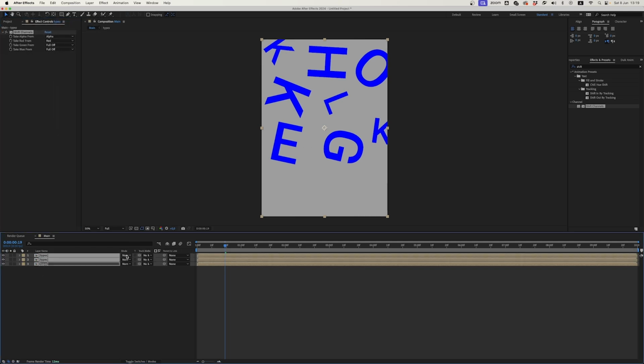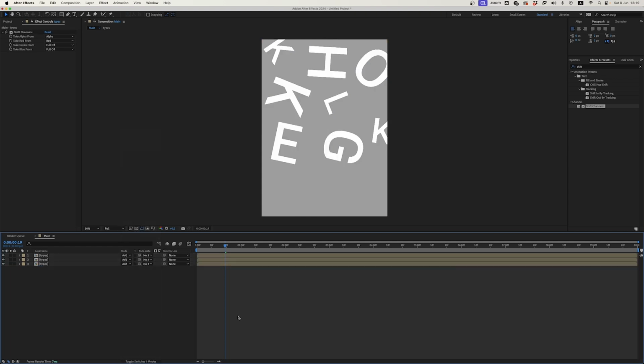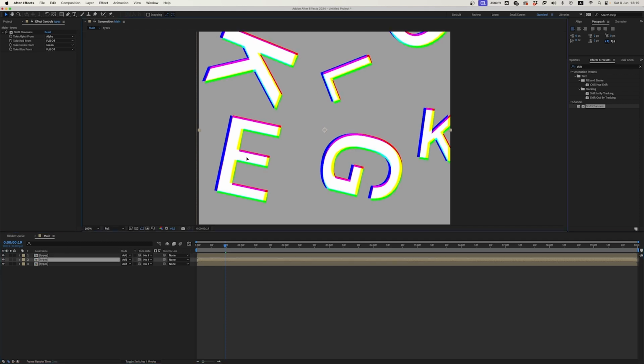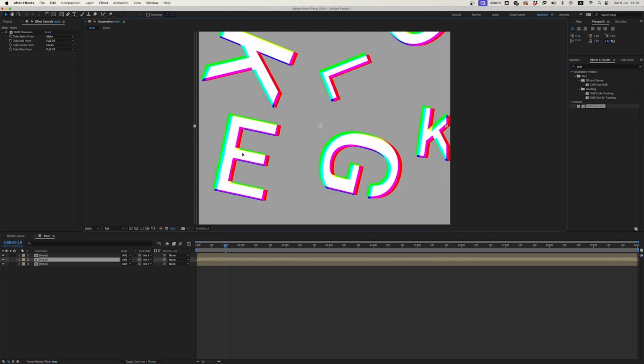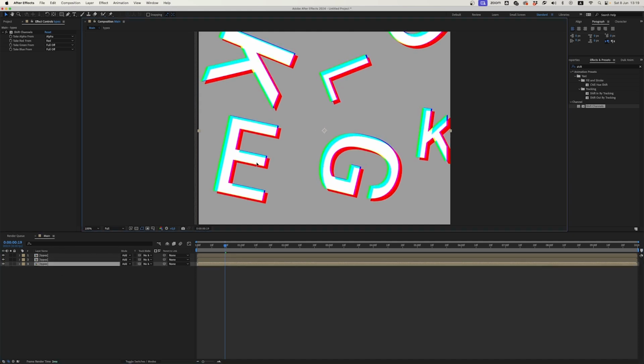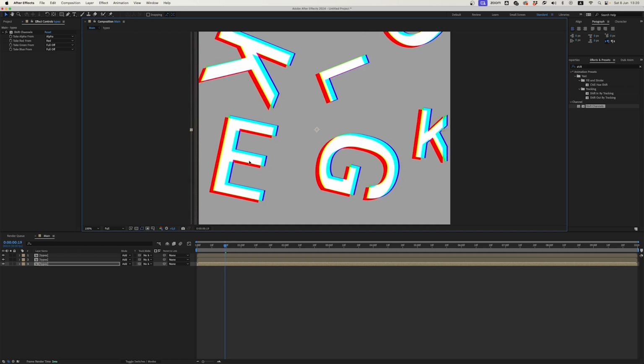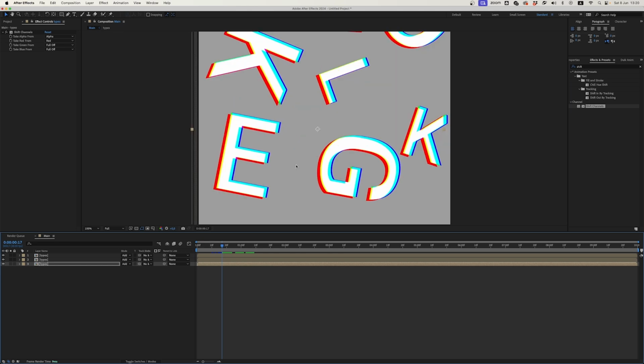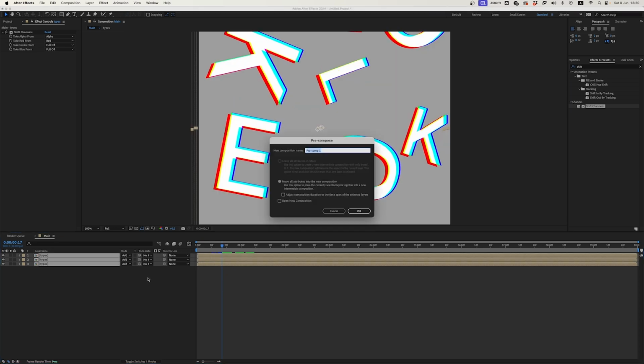Now let's change the mode to Add and move the position of our layers like this, maybe like this, to create the chromatic aberrations. Something like this. Perfect. So let's pre-compose it again and call it CA, chromatic aberrations.